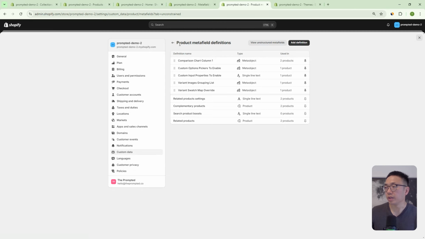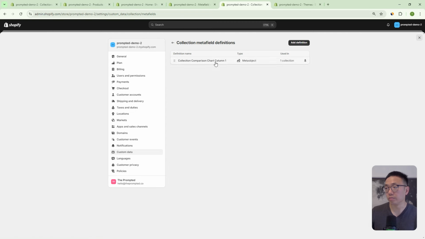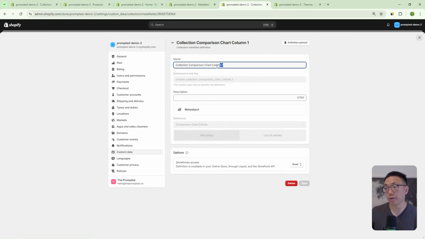Similarly, with the collection meta fields, we kind of set it up the same way, right? We can call it whatever you want. In this case, we called it collection comparison chart column 1. It's going to have this key. This key is going to be needed for your settings later. And again, it's type meta object with comparison chart entries. And so you can set those up as well for yourself if you need dynamic tables on your collection pages. So different tables for each collection, or have certain collections have tables and certain ones don't.